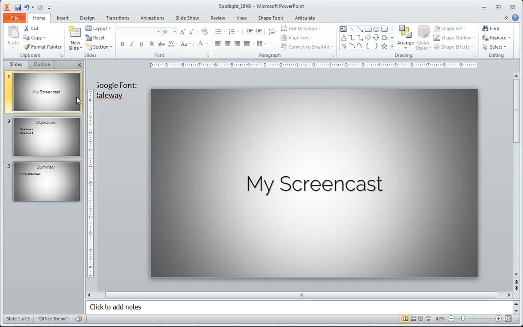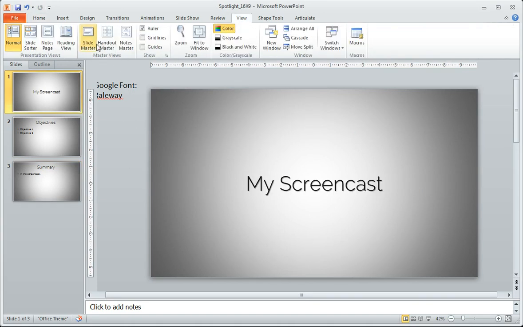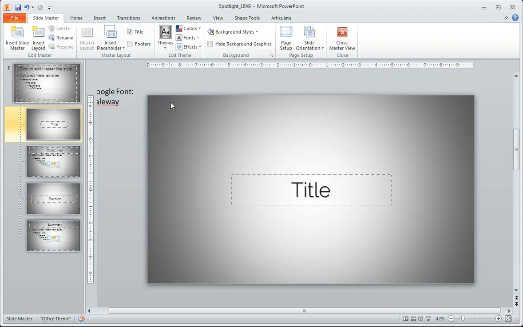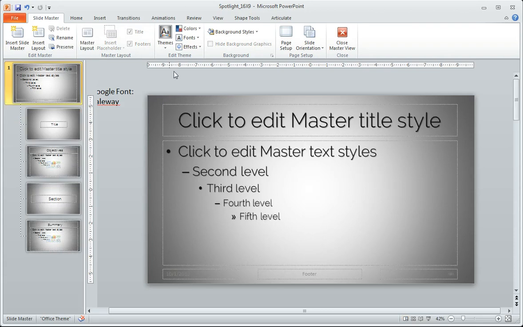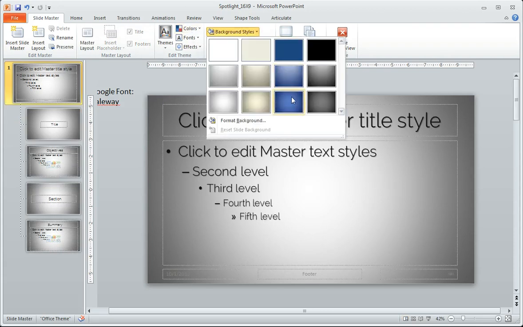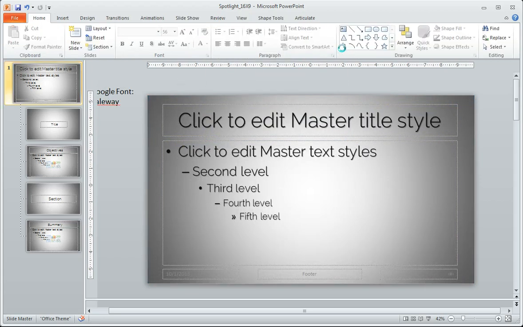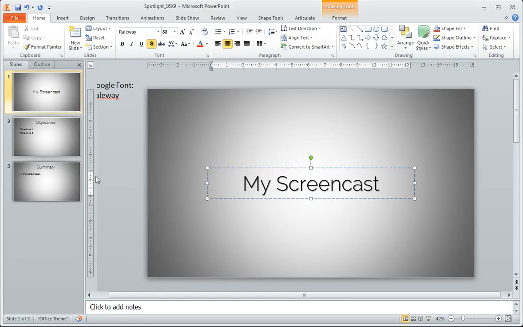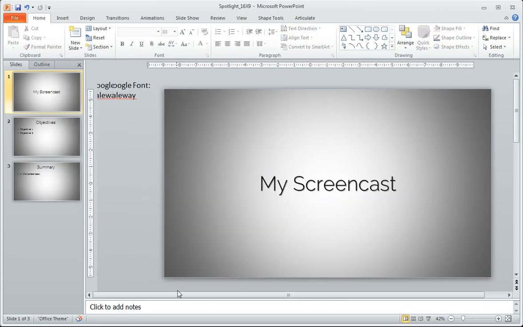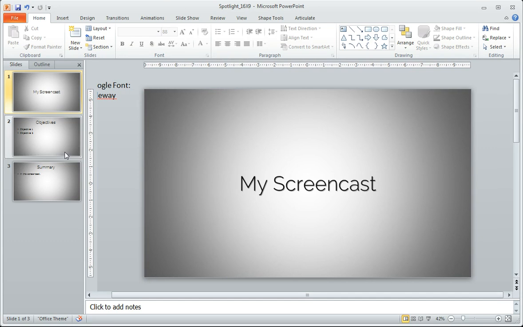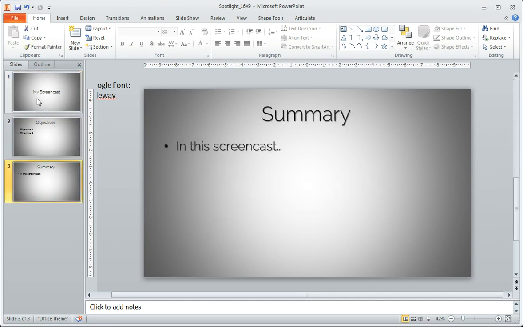If you'd like, at any time, you can go to view the slide master. Maybe this particular color is not your style. Maybe you want to go with a different background style. Maybe it's going to be a different color. So feel free, use these, alter these to your heart's content. Now, also on each of these, you will notice right over here, I have the Google font that is being utilized. So you can go to Google Fonts and download this particular font if you'd like to use it in your future productions.